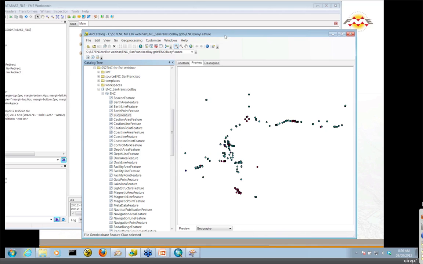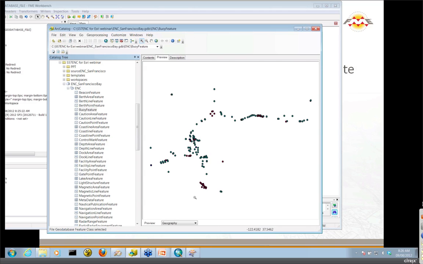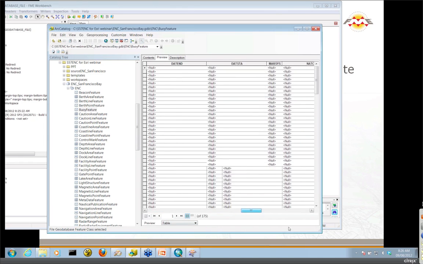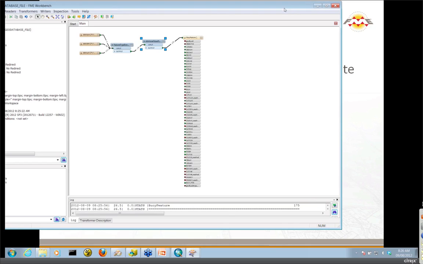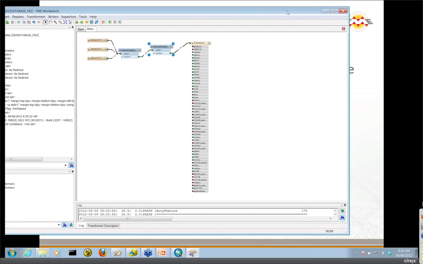And you probably can't see the coloring on here, but they are colored by subtype code. Let's just take a quick look at the table. And if we look at the buoy type, we see we have values for our buoy type here. So that's an example of writing to an existing subtype. Domains work in very much the same way.